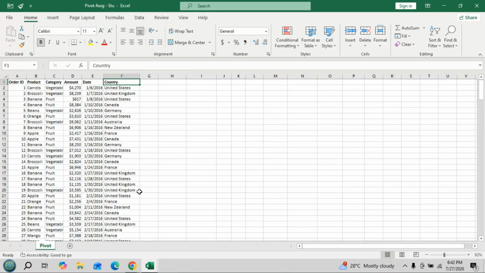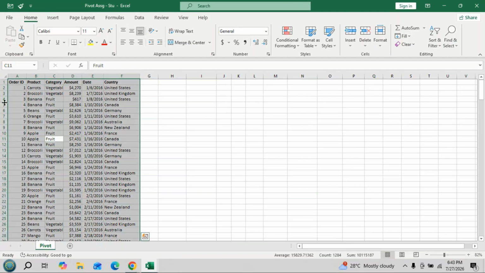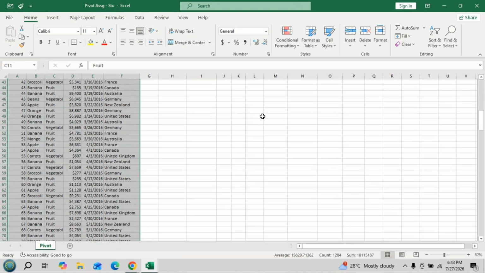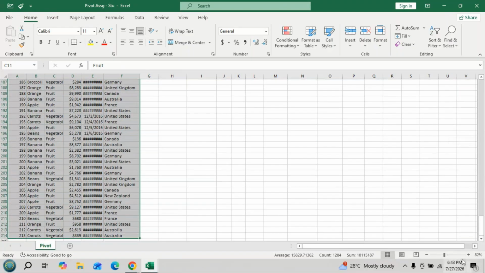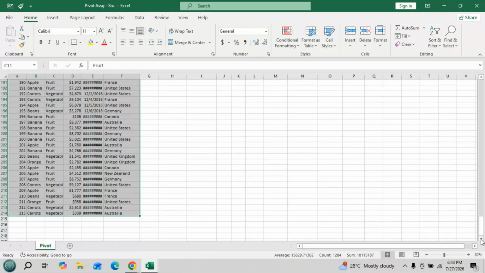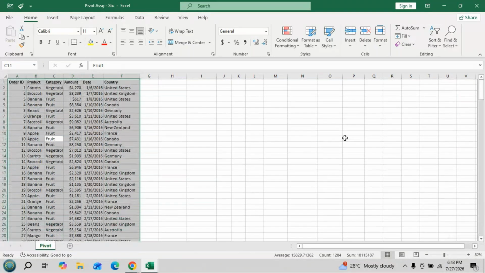So first thing is I have to select the data. Usually when my data is small, I can easily select it like this. But when my data is very huge, it will be very difficult to select. For that, I'll put my cursor somewhere in the table and press Control A. As you can see, once I press Control A, my entire table gets selected, till wherever my data is.